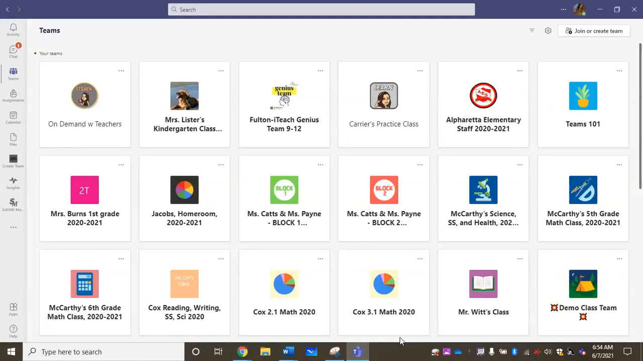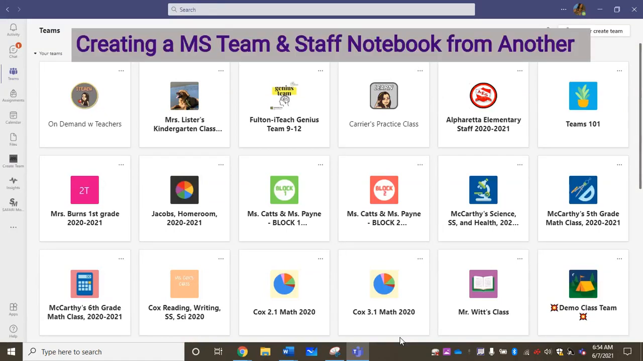Everyone. Now that the summer's here and we're already ramping up for the next school year, I want to take a minute to show you how to create a new team for that staff as well as a new staff notebook from an existing team and content that you've already shared with others.